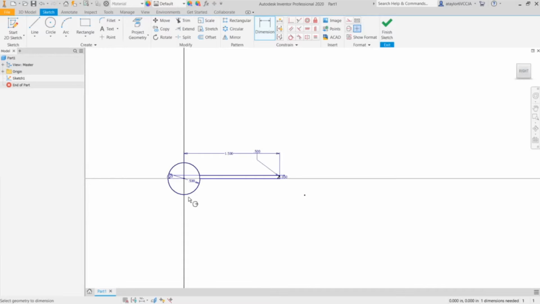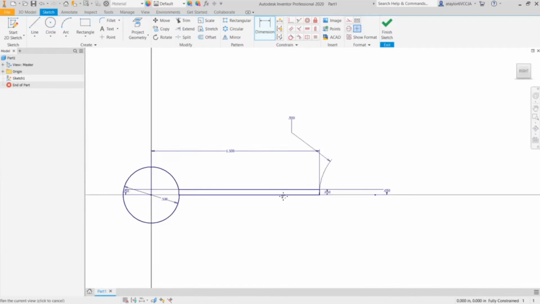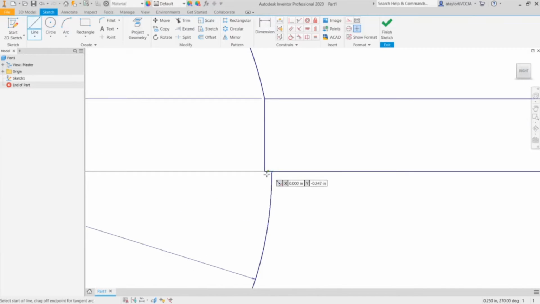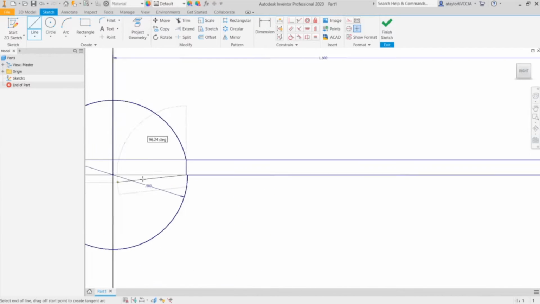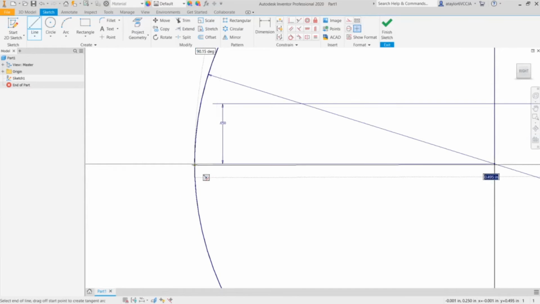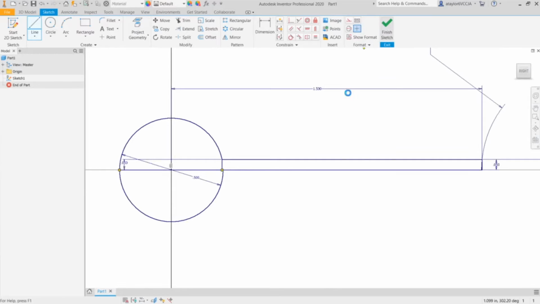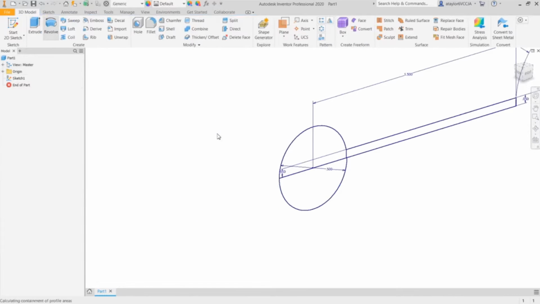This center is the position of the sphere that makes that arc, so I want to make sure it's the same as the opposing. Good. I'm going to draw a line here because I'm going to be revolving this. Good. I'm going to hit revolve, select regions I want to.